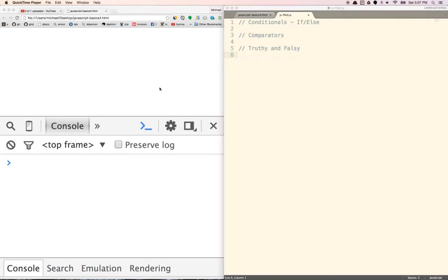Hello. In this video, we are going to talk about conditionals, specifically if-else statements, or if and else-if also. So let me first show you what they look like, and then we'll talk some more about comparators and truthy and falsy and whatnot. So here's how they look.